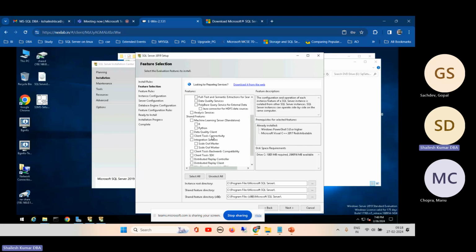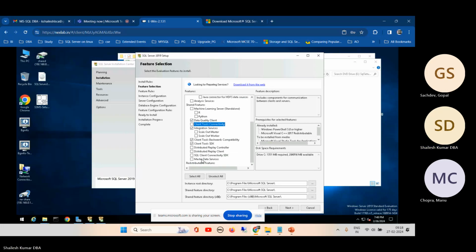Okay, machine learning, no. See here, we are not getting reporting services, because it is a different setup for reporting services. Integration services we require, basically for DTS packages. Client connectivity tool is required, and the other software development kit (SDK) is required. Distributed replay is not required. Okay.